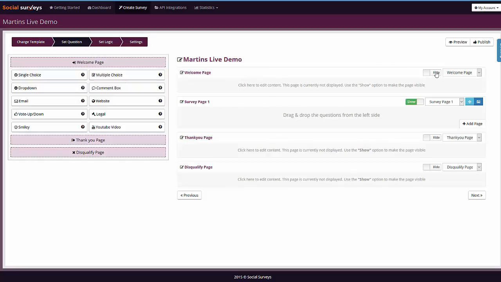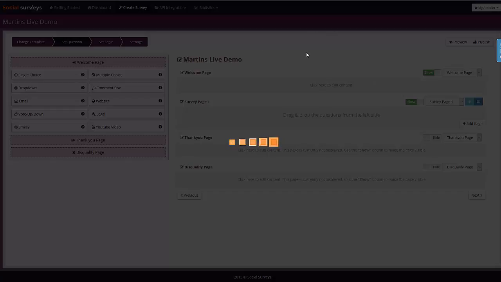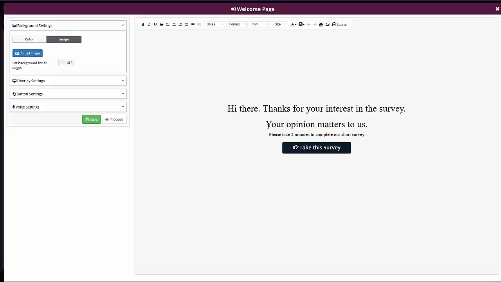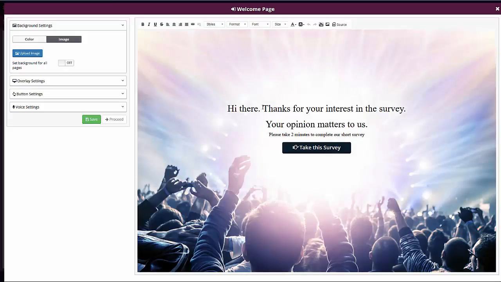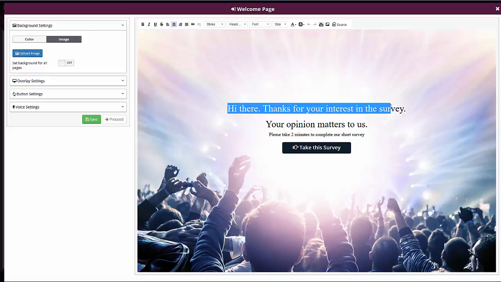If you turn it on, they'll see that. If it's off, they just go straight into the questions. So I'm going to show you that first. We're going to turn it on. We'll click here to edit the content, so it loads up with the default content. So I'm just going to pretend this is a nightclub survey.